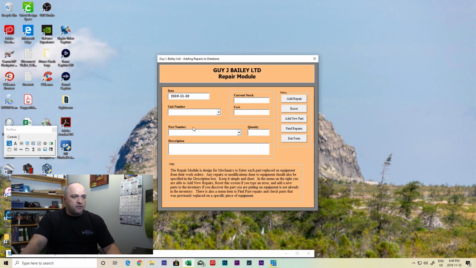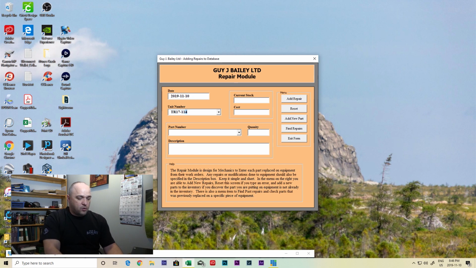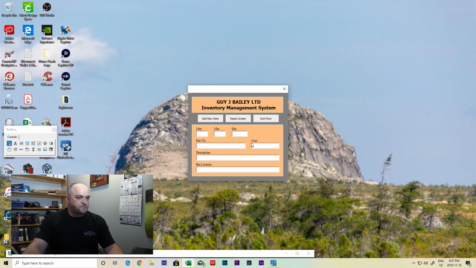Now, you're saying, what if we don't have the item in inventory that you're trying to put on the truck or a particular piece of equipment? Well, we have that covered as well. Let's say we're going to go into TR17114 again. We can tab down through. And if we don't have that part number, let's say it's called TESS 9876. Obviously, we don't have it. Item is not found. What do we do? Well, we can go into this third option here. It says add new part. So we click on add new part.